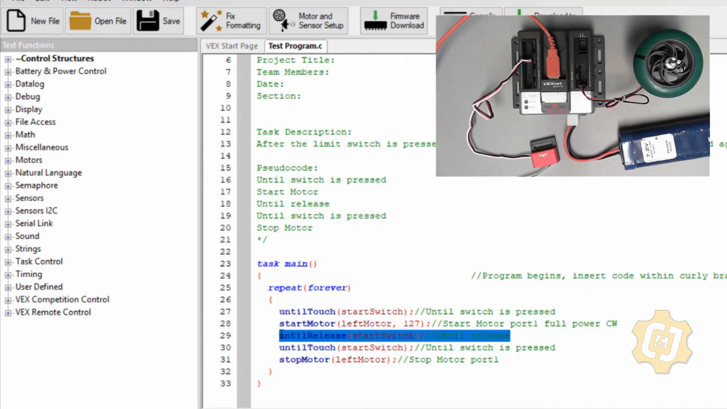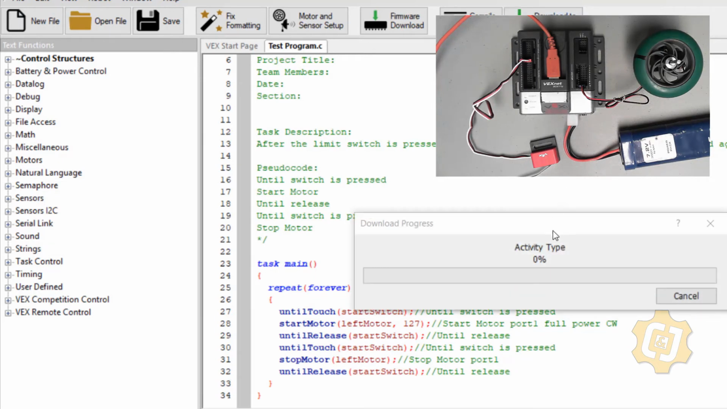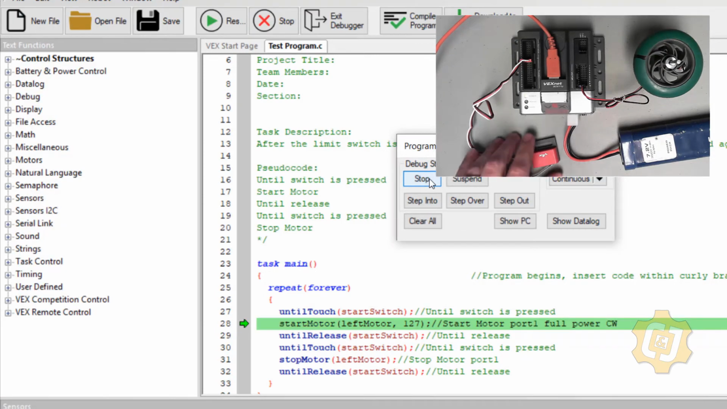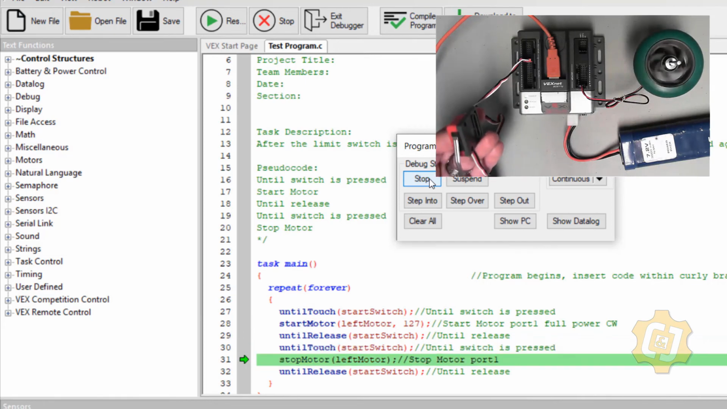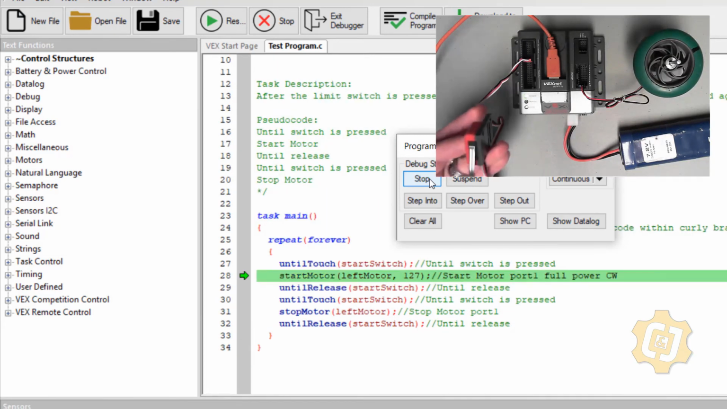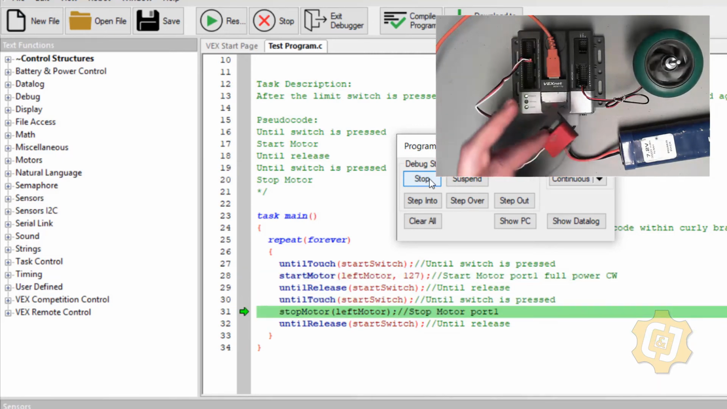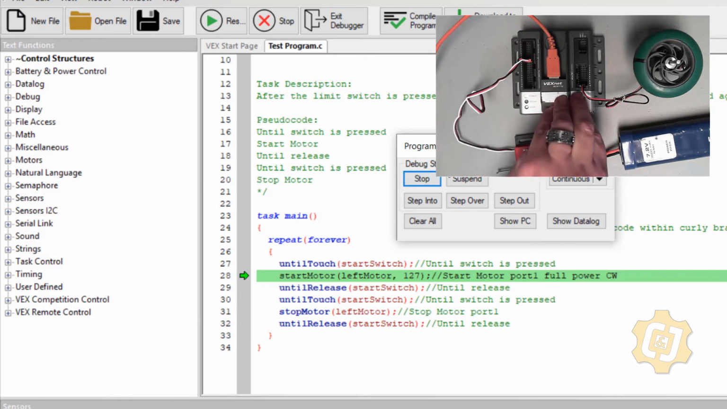So I'll copy this, stop the motor, until release, and then it can come back up to this until touch again. You'll also notice every once in a while it doesn't like these two banked together, this until release and until touch. Sometimes you have to put a small wait, like a tenth of a second or so, in between some of these, but I think this will be fine. So we'll go ahead and download robot, and we'll start it. So we now should be able to start the motor and stop the motor. And start the motor, stop the motor. As many times as we want.